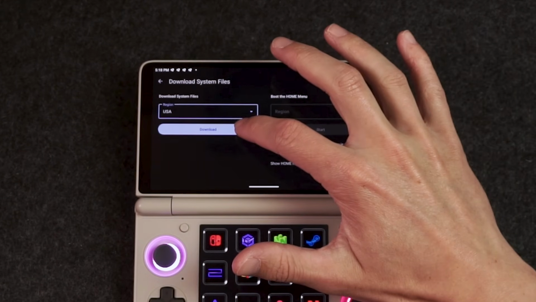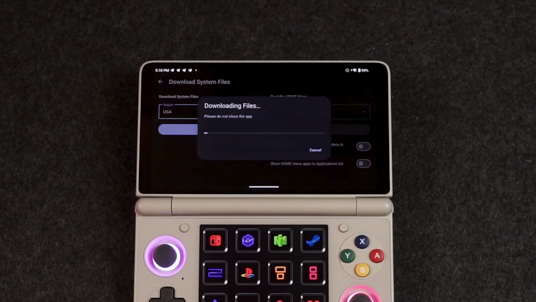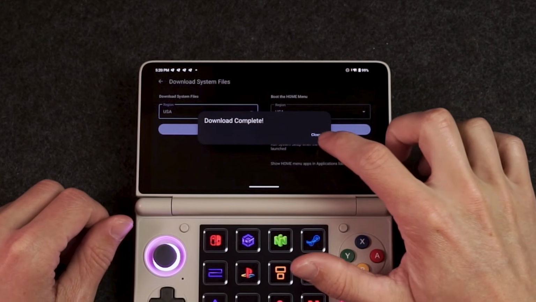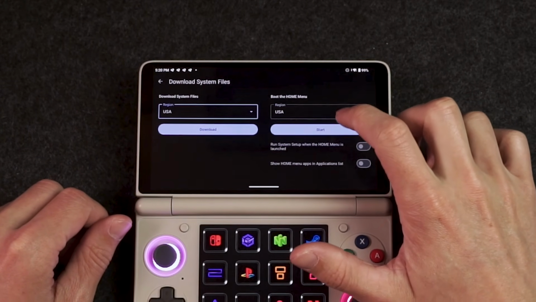And then once you've selected the region you want, go ahead and hit download system files. And from there, it'll just download whatever it needs and you just have to give it a sec. It didn't take too long. I think it just took like a minute for me. Then it'll tell you download is complete and it'll give you a big button to start the system files.